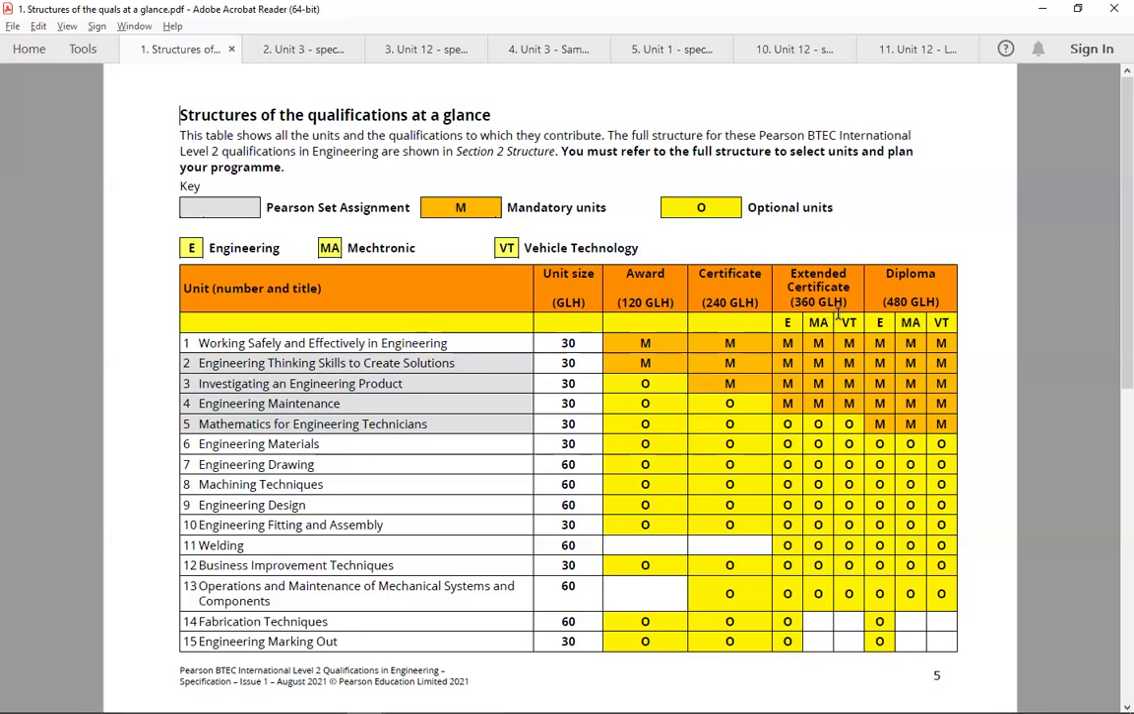So it might be that you're thinking of delivering the diploma, for example, which I've highlighted there. But it may also be the case that you have a specialism in your centre of vehicle technology, in which case you'd be looking at the column that's highlighted VT there. Now, if that was the case, you can see that units 1, 2, 3, 4, and 5 are mandatory units. You have to deliver those as part of the qualification.